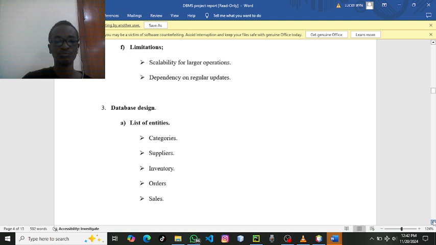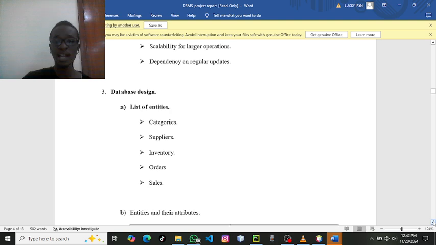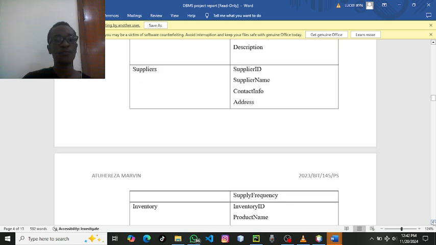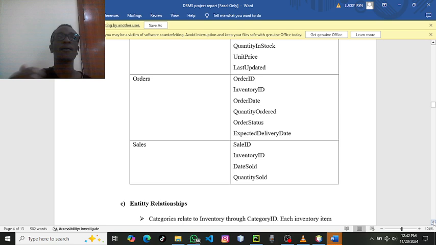Then my database design. We had a list of entities: categories, suppliers, inventory, orders, and sales. They had different attributes such as category ID, category name, and description for the category; and for suppliers, supplier ID, supplier name, contact info, and address. Then in the inventory, we had inventory ID, product name, category ID, supplier name, quantity in stock, and unit price. The category ID and supplier ID are foreign keys in this table. Then we had orders and sales.